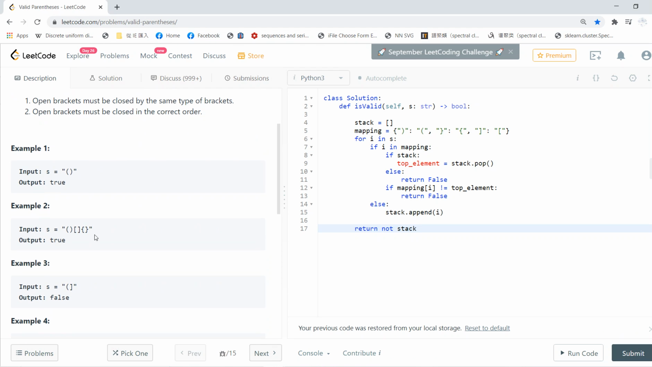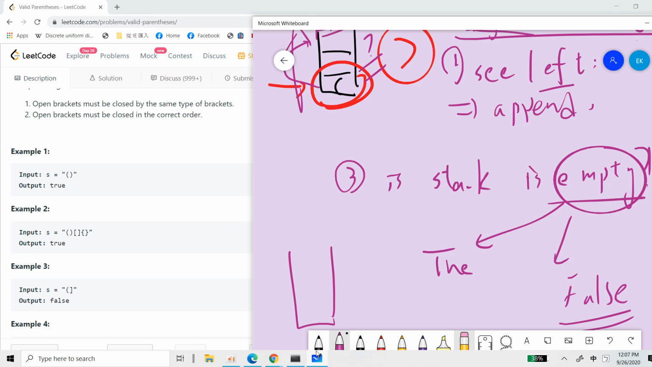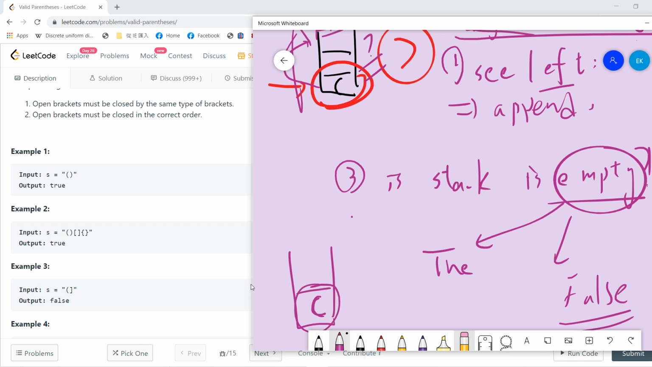So for example, for this one, you see a left, you append, and you see a right, then you just pop this up, then you get this. So it's not the same. It's not the same type.